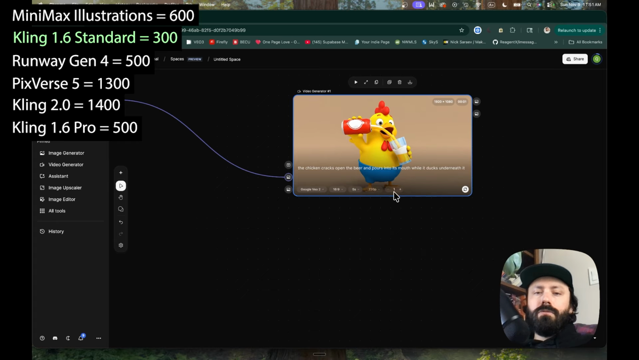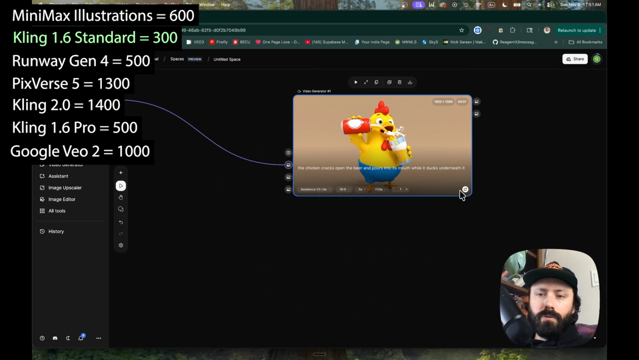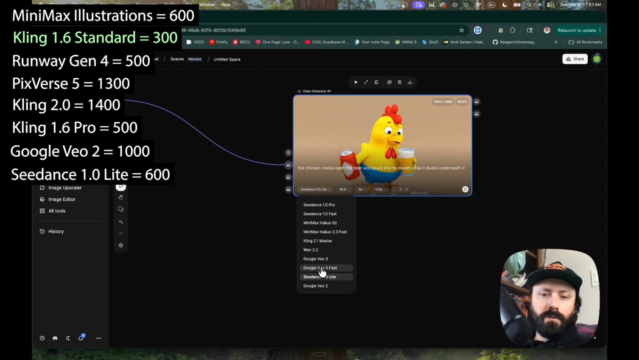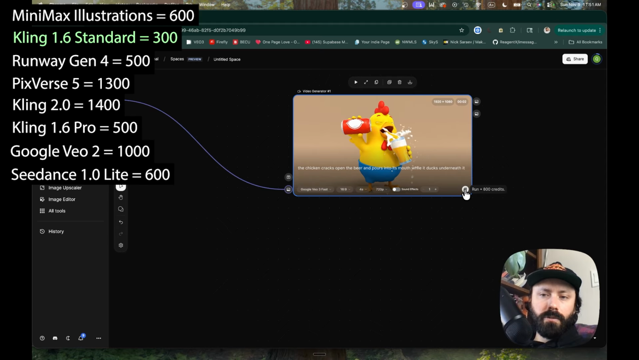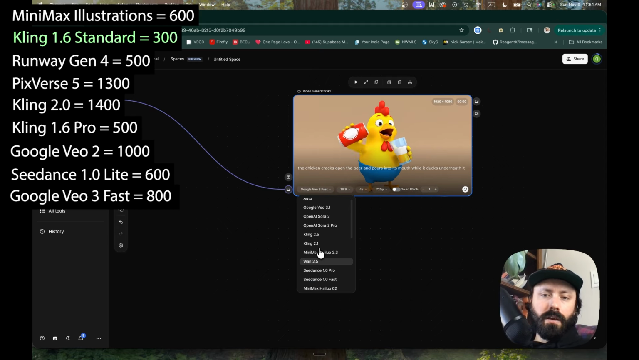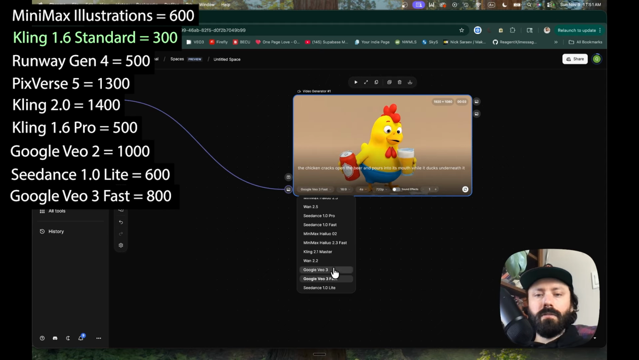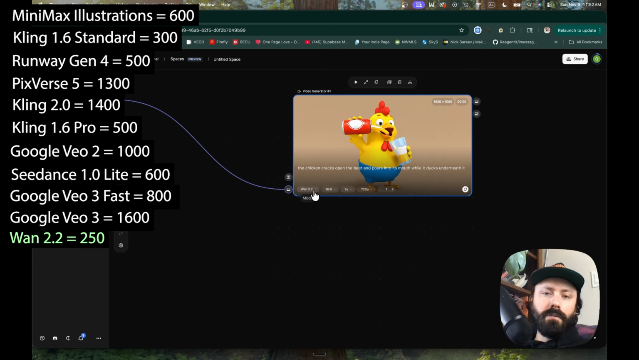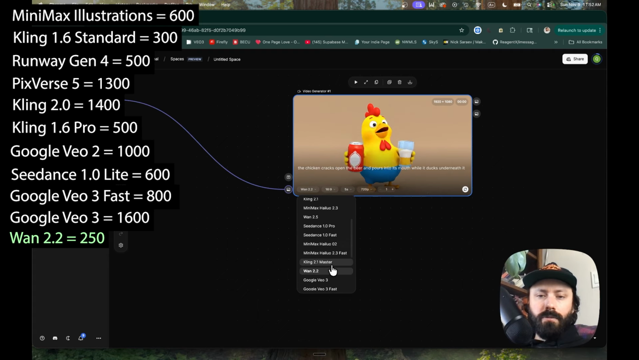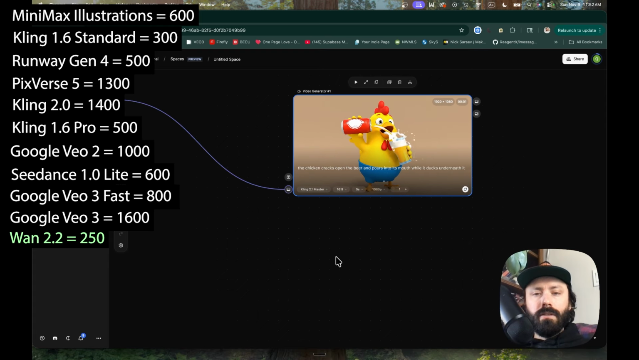Google Veo 2, 2000. Seedance 1.0 Lite, 600. Google Veo 3 Fast, that's going to be more expensive. 800. Wow, okay. I guess they got 3.1 now, so that Veo 3 got cheaper. 1600 for regular Veo 3. WAN 2.2, 250. All right, that's the lead now. All right, WAN 2.2 is the cheapest on credits.